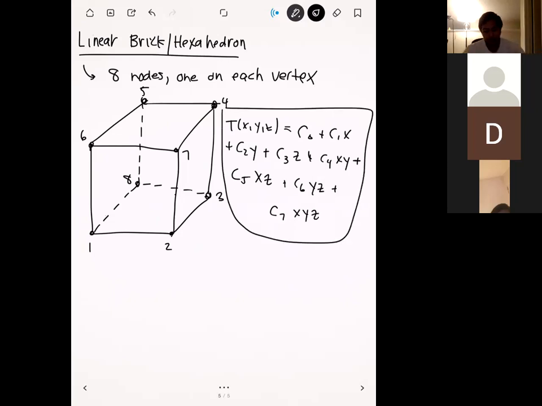All right. This is our linear interpolating polynomial. And just like we saw for the quadrilateral, we have all of these cross terms, which might not look like linear terms, but we can think of them as pseudo-linear, because they don't have any x squared, y squared, or z squared on them.